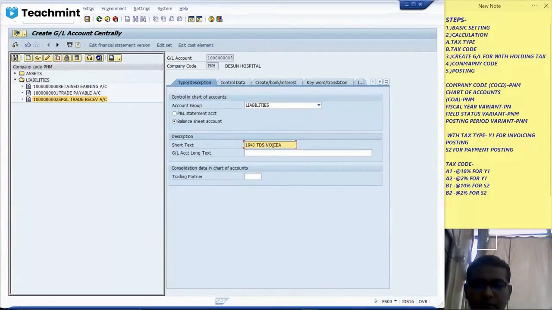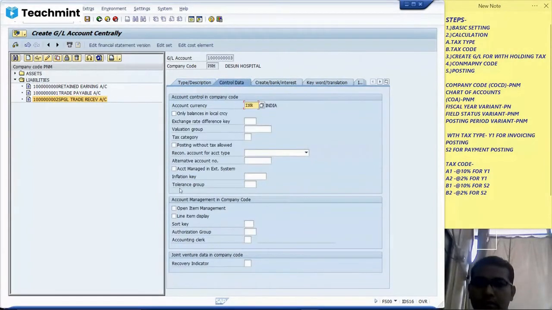Put the long text. Click Control Data tab. Select the necessary details and also fill the necessary details. Now save our GL.